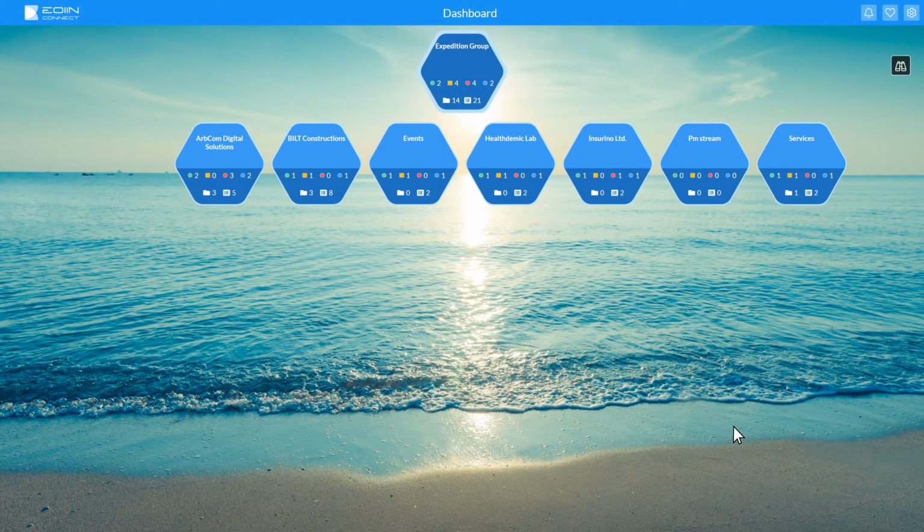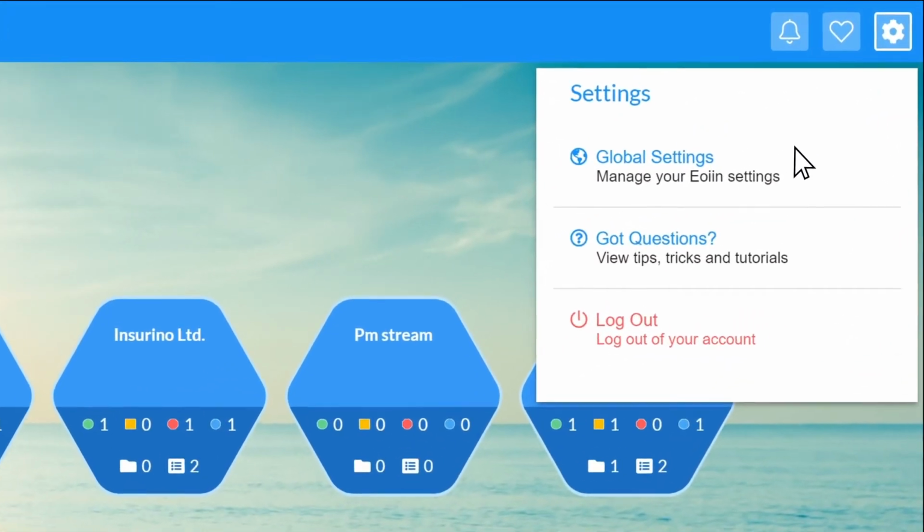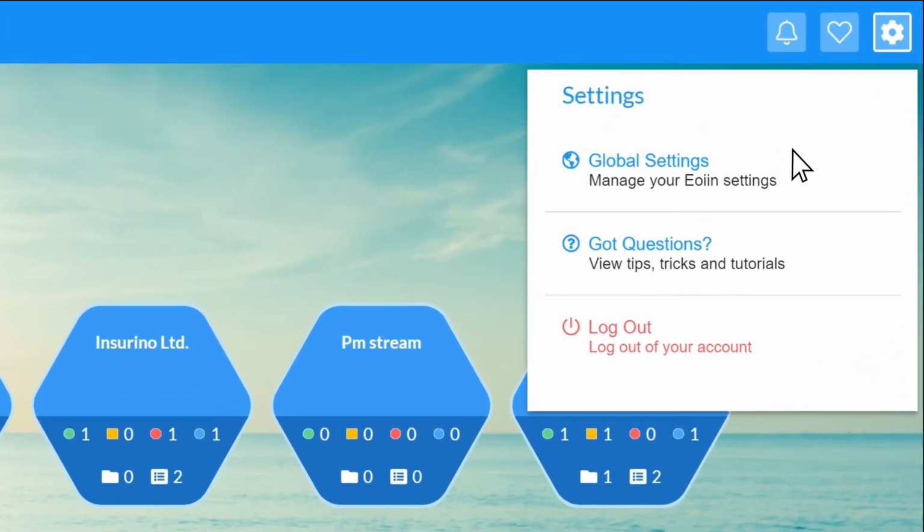Once you're logged into your admin account, head to your global settings. No matter where you are within the Eoiin Connect platform, you can access the global settings by clicking on the cog in the top right-hand corner of the screen.